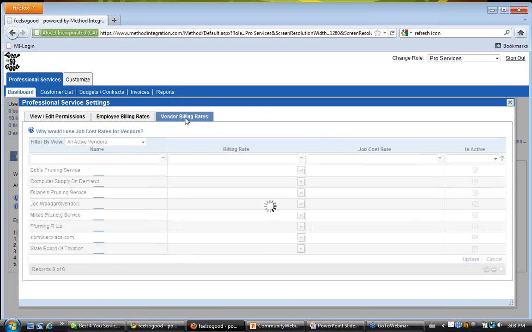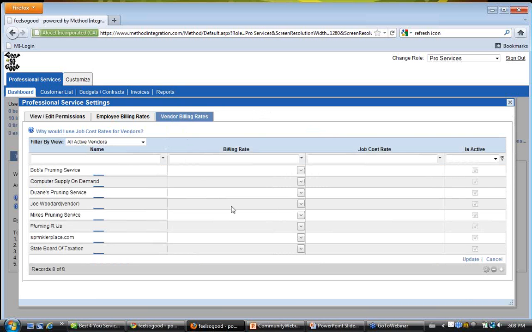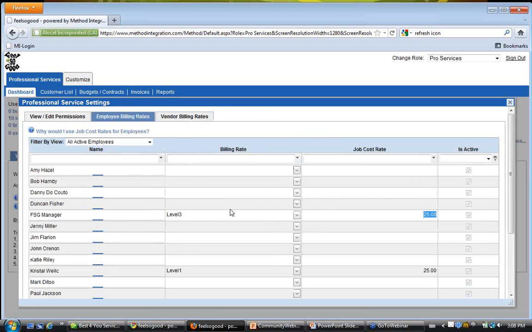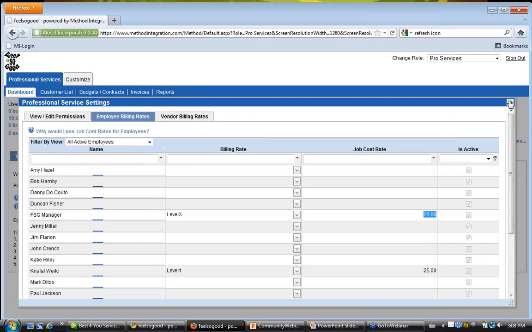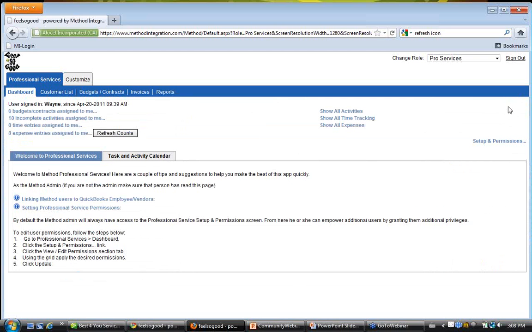And similarly for your vendors, you can also set billing rates and job cost rates. So I have them set already for the users that I will be using in this demo. So we're done here, and I can just close out. So now we're ready to start using the application.